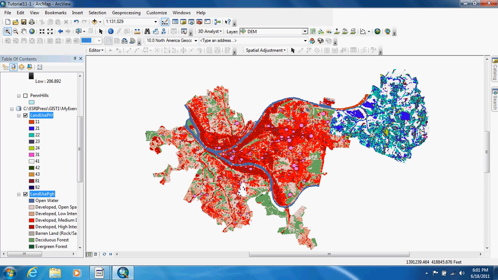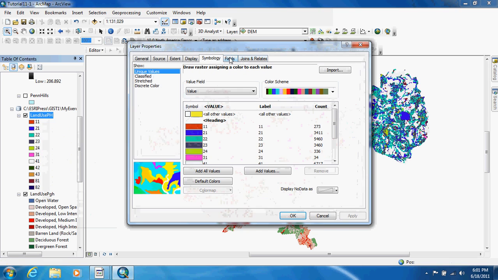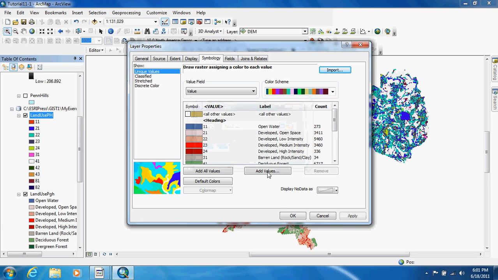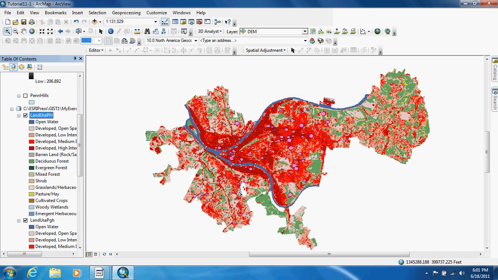Okay, and as you can see, it doesn't match, so just like the previous one, we're going to go to Properties, Symbology, we're going to import, and we're going to use Land Use. You could also use this one, Land Use Pittsburgh, but we'll just use the original. And there we go. So now we have two TIFF files that show land use within Pittsburgh and Penn Hill. And that's it for tutorial 11-1.